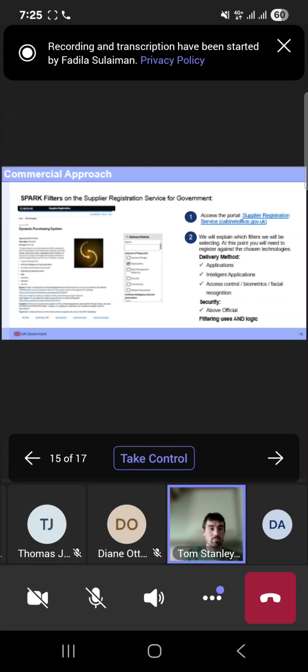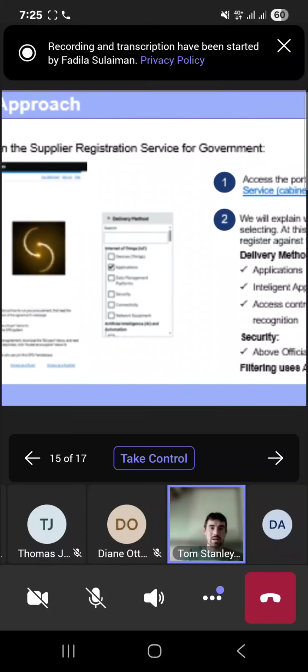The ones that you will need for this procurement are listed down that right-hand side. So applications, intelligent applications, access control, biometrics, facial recognition, and above official. So the security filter is the third filter, and then we've got a location filter as well. When you're filling out the location filter, if you're selecting UK, for example, I just really encourage you to go through and tick the relevant locations within there.